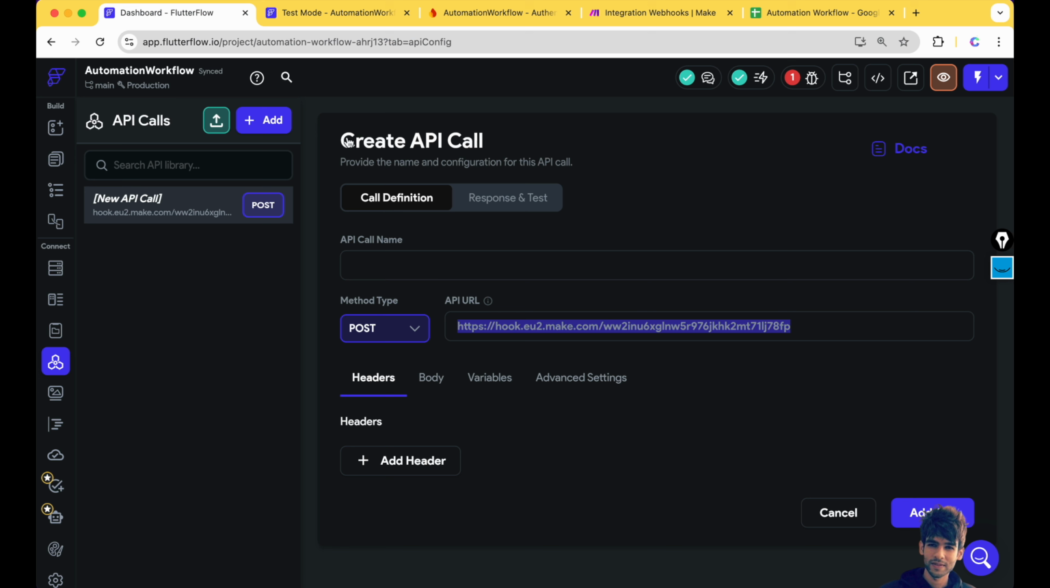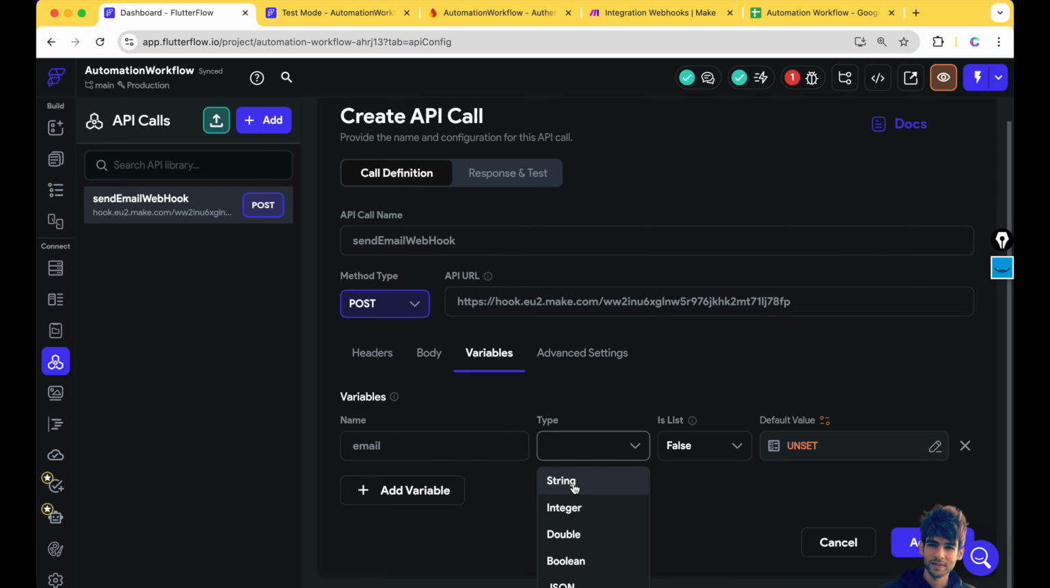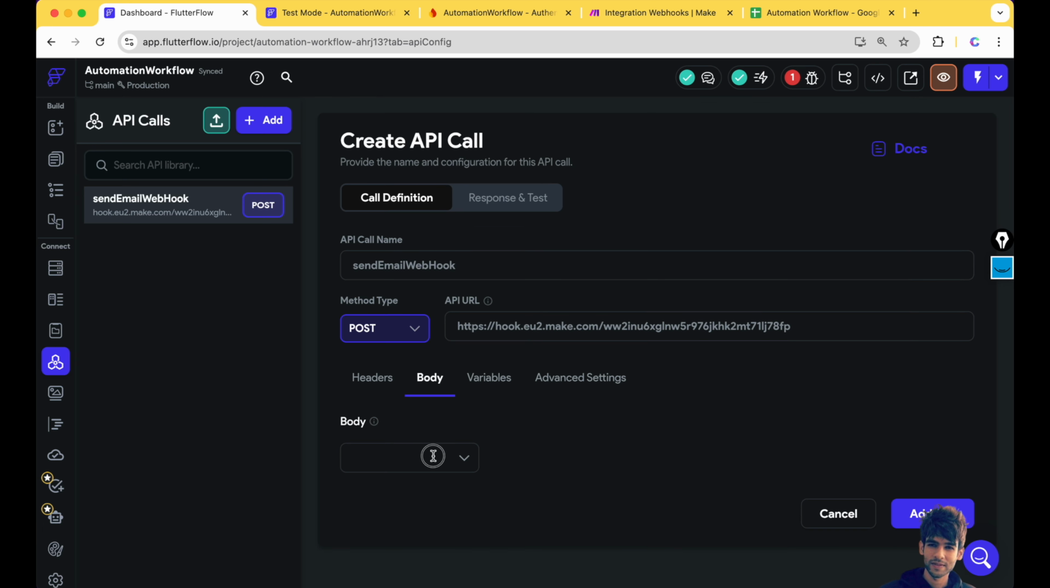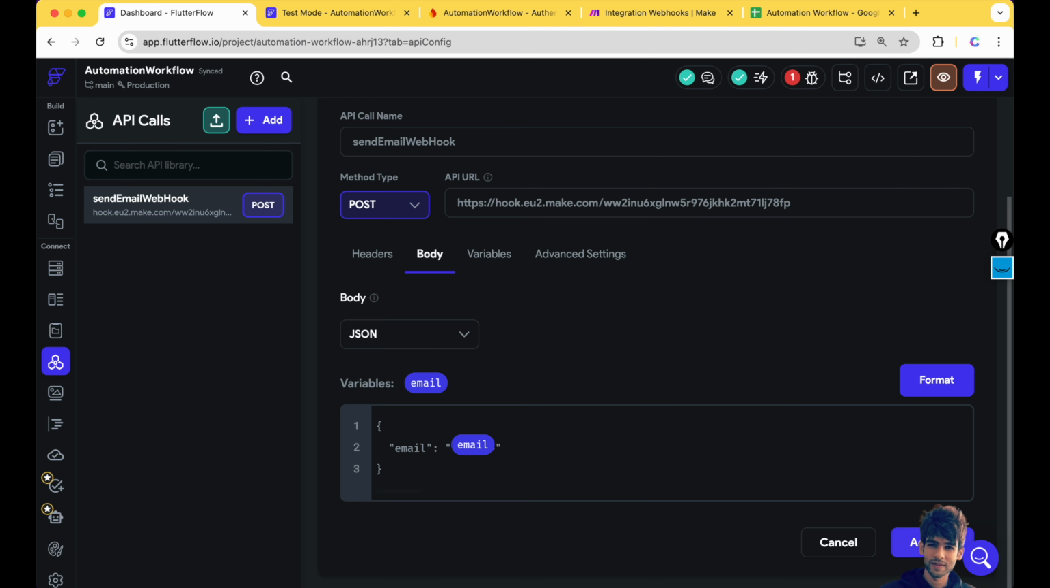Okay, and inside this we will name it send email webhook. Then variables, add variable, and I will name it email, type string. Now in the body we want JSON, double quotes, email, and you can drag the variable name here like this. Format this and add the call.